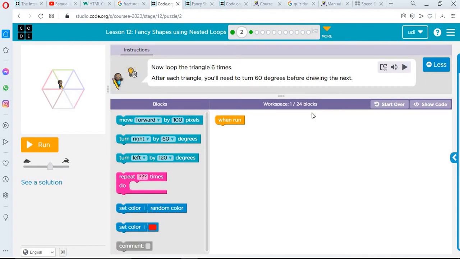Okay, this one says now loop the triangle 6 times. After each triangle, you will need to turn 60 degrees before drawing the next. So what we need to do first, because if you look at the play area, you'll see that they have beautiful colors, is to set random color. That's the first thing we need to do. So now we want to draw this triangle. Let's draw the first triangle first of all.